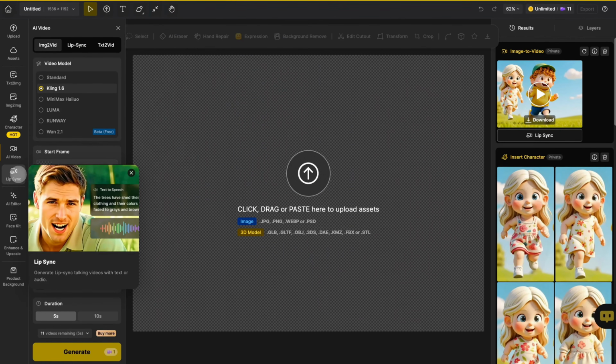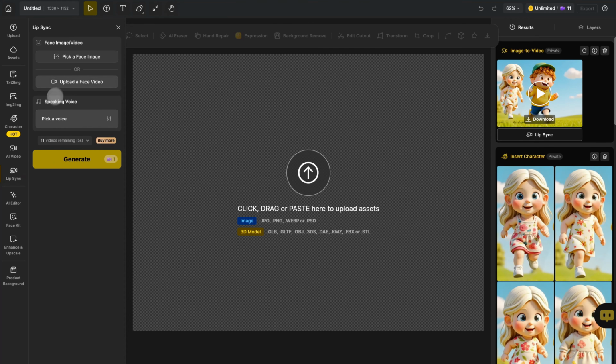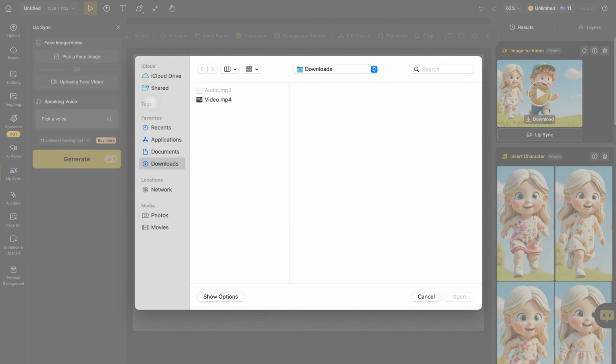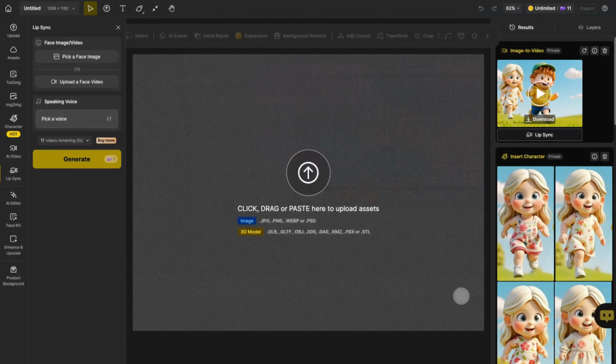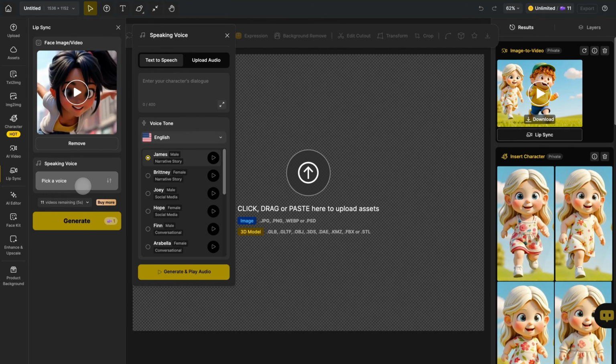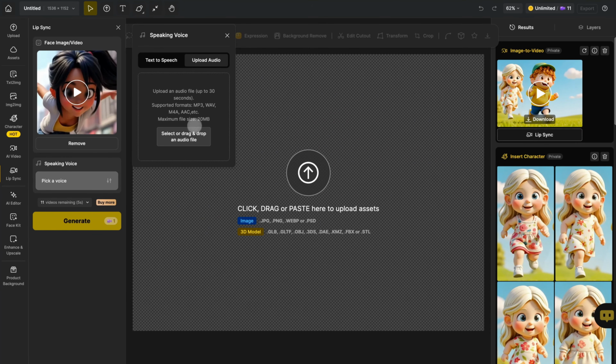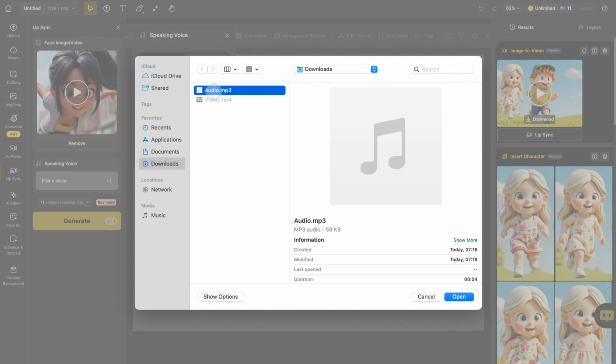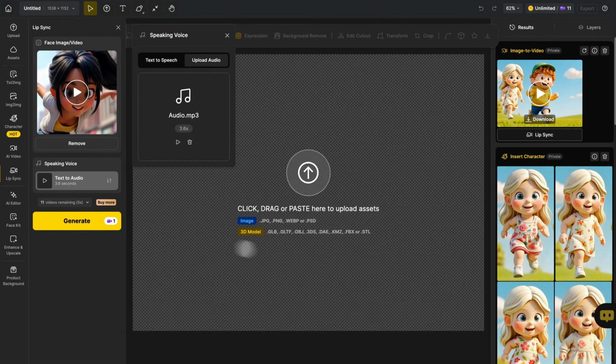In Lip Sync, you can take a character image or video and combine it with your chosen audio to generate a natural and smooth video where the mouth movements match the audio. You can enter text and select a voice to generate audio directly in Dzine, or you can upload an existing audio file that you already have.